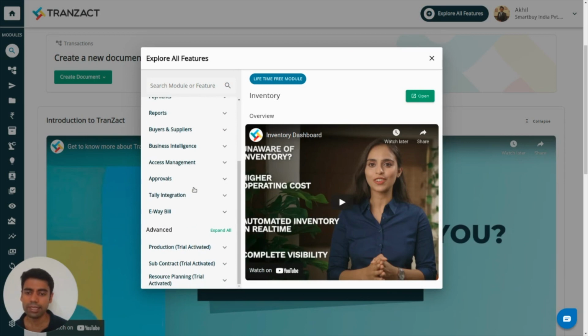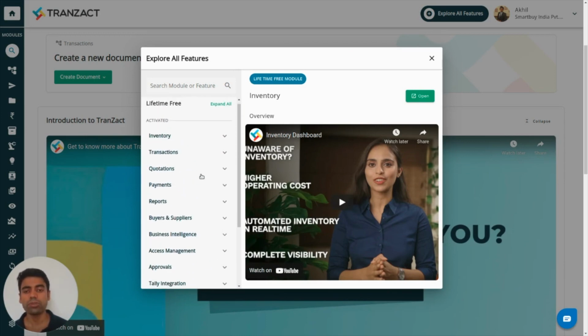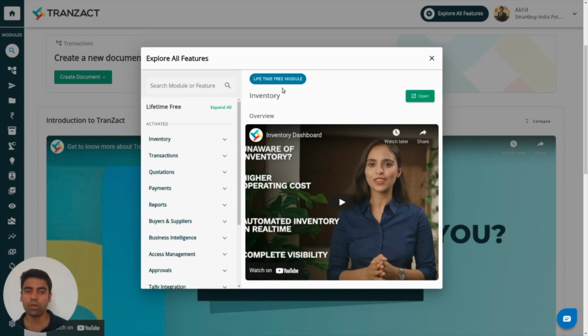In this, you can see that certain modules are activated and certain modules are not activated. So you can activate the modules as per your wish and whatever you want to use. All the important base modules of TranZact, which are sales, purchase, inventory, reporting, and quotation, are free for lifetime. We only charge for certain advanced modules. So you can rest assured and use TranZact for free for however long you want. Whenever you are ready to upgrade to advanced modules, you can let us know and we can help you get onboarded with that as well.